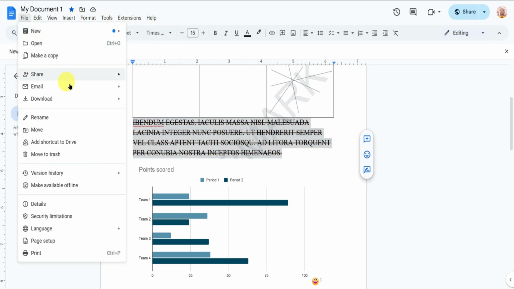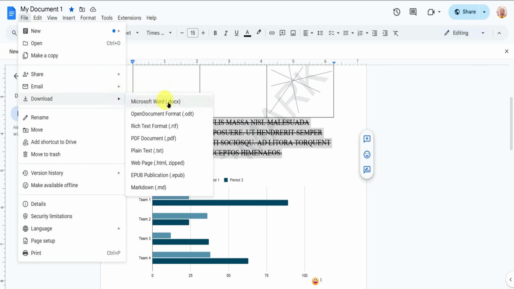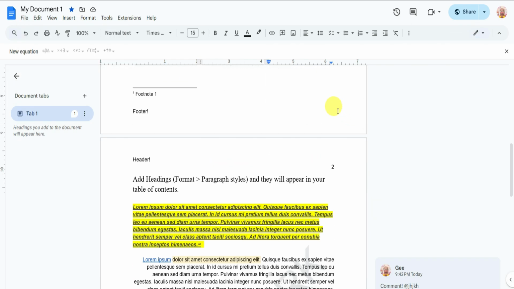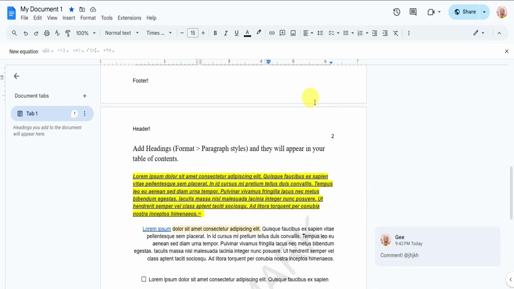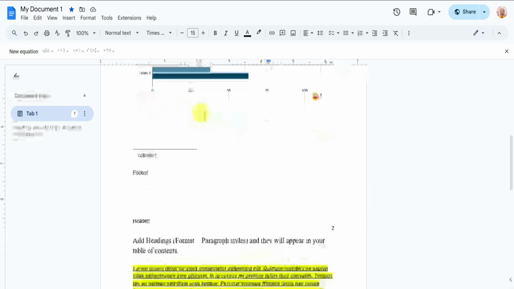If you want to download this document, just go to File right here, and then you can save it as a Microsoft Word file, a PDF, and so on. Once you're done, you are pretty much done on using Google Docs. So that's pretty much it on how to use Google Docs.